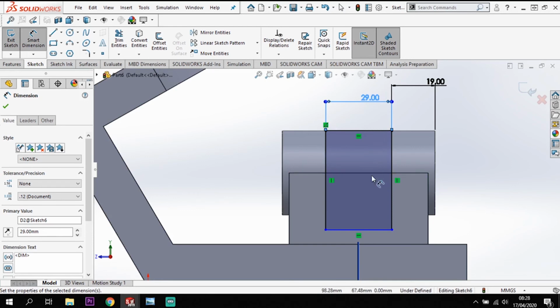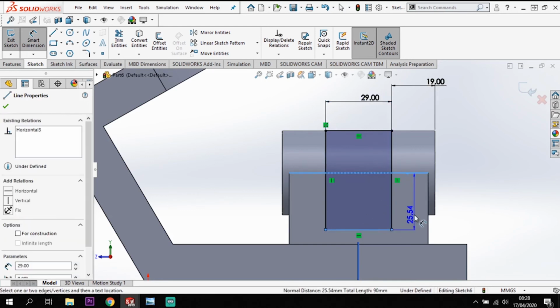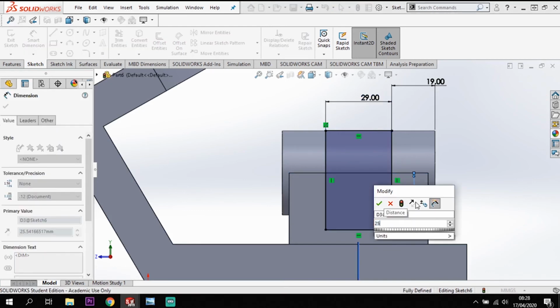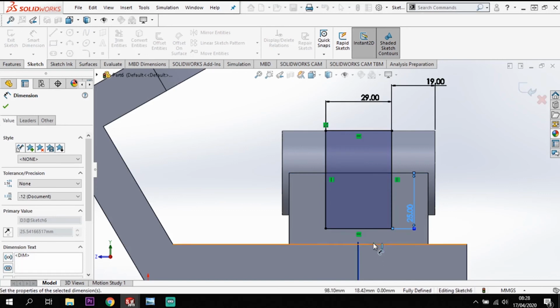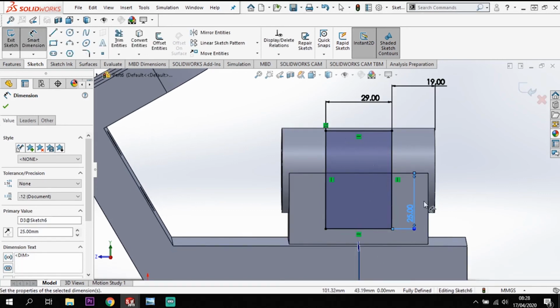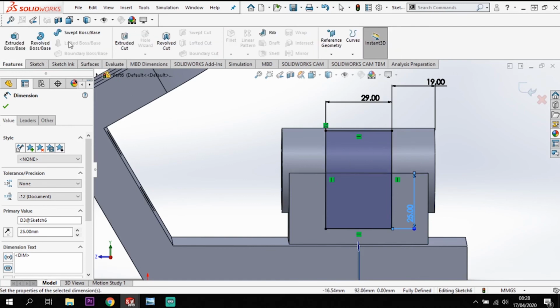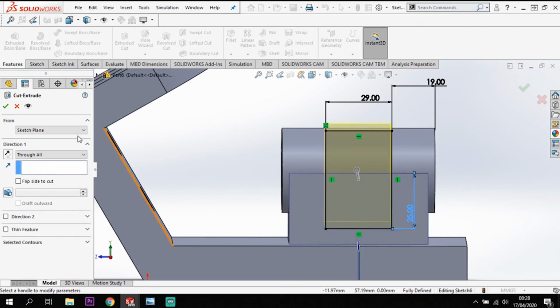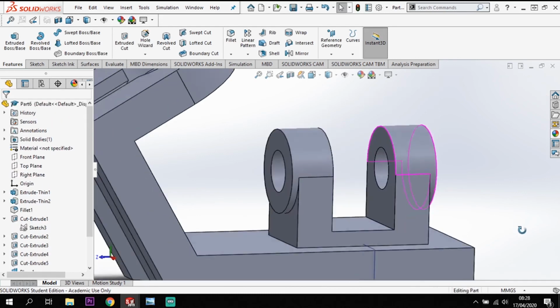And it's going to be offset as well, so from this line here to the bottom, it's going to go down 25. So it's not actually going to hit the bottom, it's going to be offset from the bottom here. So there is going to be a step in there. Once I've got that shape in place, I'm going to go to Features, Cut, and I can just select through all. Tick there, and I'll get that cut out through the centre, like so.